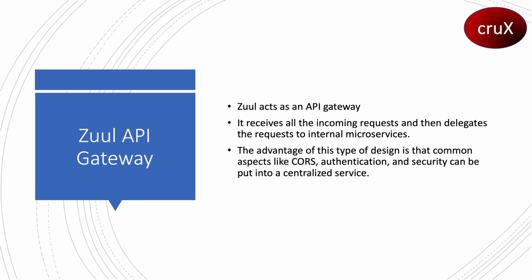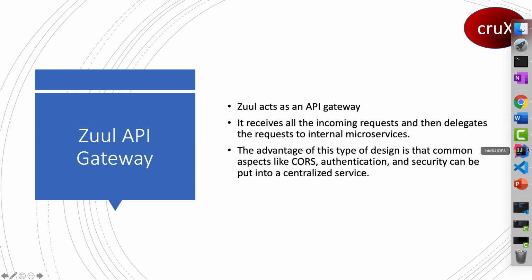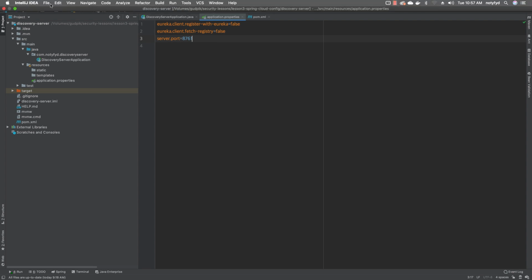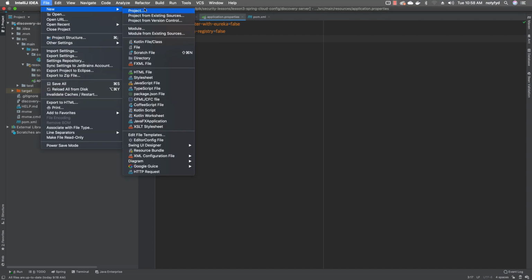It is assumed that you've gone through the previous tutorial of Eureka and config server. Also, I am assuming that you have your config server, discovery server and the 3 microservices running. If not, we'll start them during the course of the demonstration. Let us start with a new project.